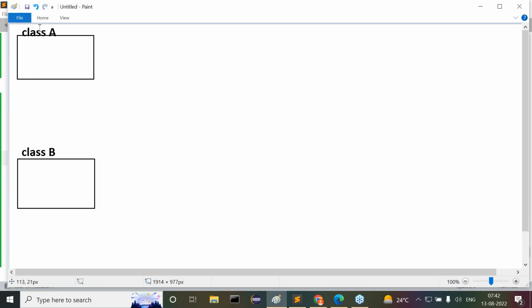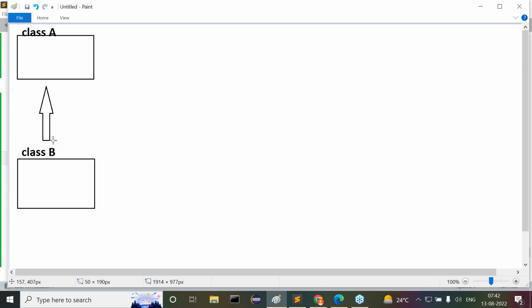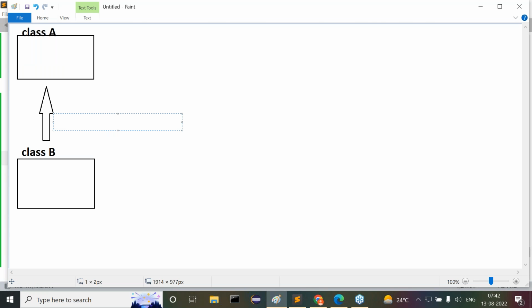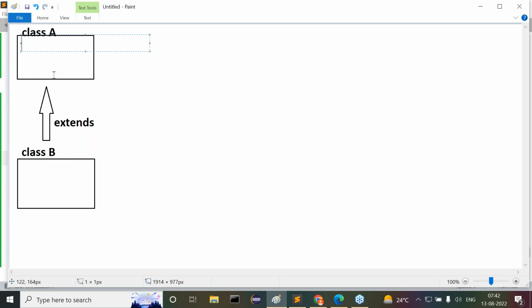Observe carefully. In Java, an inheritance relation we can represent diagrammatically with an upwards arrow. What does the upwards arrow represent? Inheritance. So I can say it is the extends keyword. The arrow head part always represents the superclass. The arrow tail part always represents the subclass. For example, in class A, I'll declare int i is equal to 10 and a void m1 method.